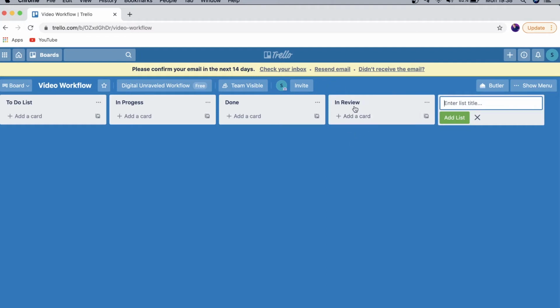Now you can see that the in review is kind of out of place. It's after the done. So to move it around, you just long press on it and then you can move it around to wherever you would like. So we have our to-do list, and then we have the things that are in progress, and then the things that are in review, and then finally all the tasks that are done.